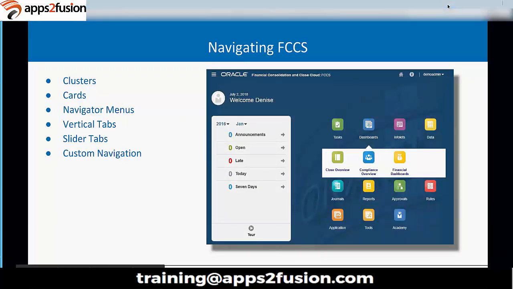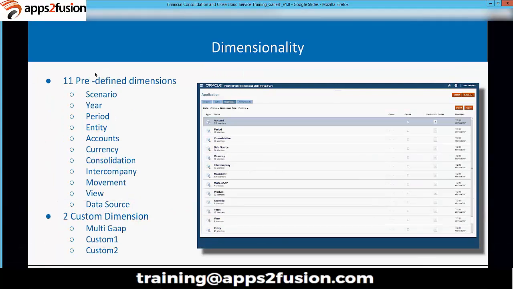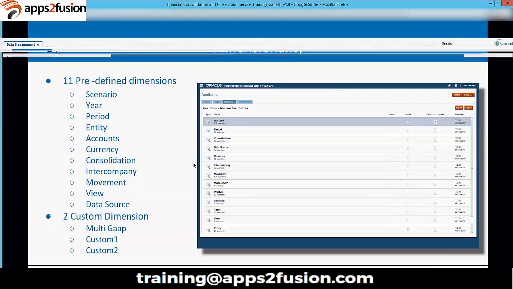Now let's look at navigating FCCS and then get into some of the more complex topics. Before that, I just want to show you how to navigate to the dimensions. In FCCS there are two kinds of user interface. One is called the simplified user interface, which is what you see in this screenshot, and the other is, I would say, the native interface. Dimensions can be managed using both interfaces. Not all functionalities are available in both interfaces, but in this case managing dimensions can be done in both.